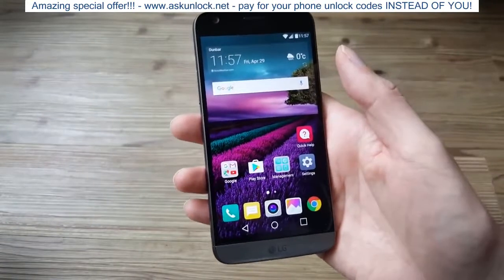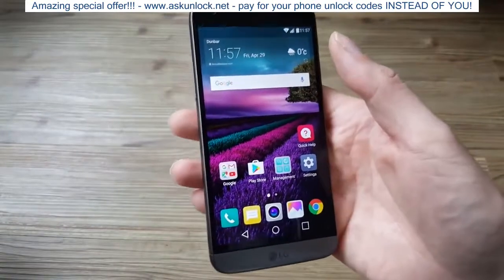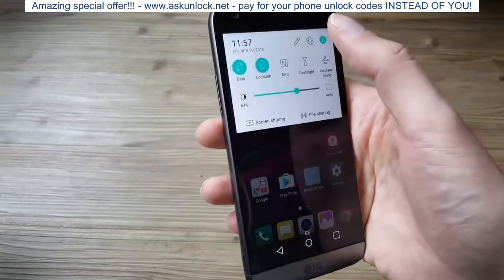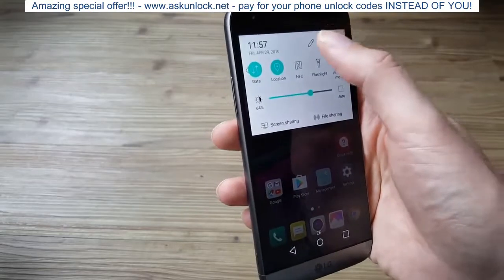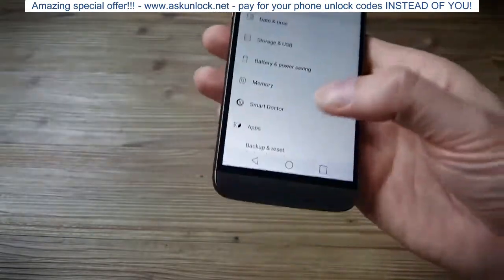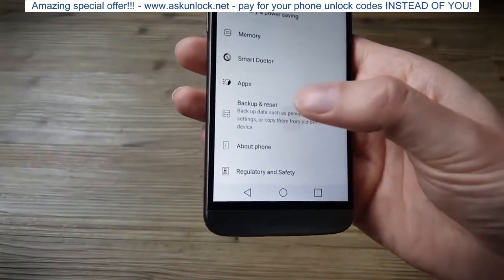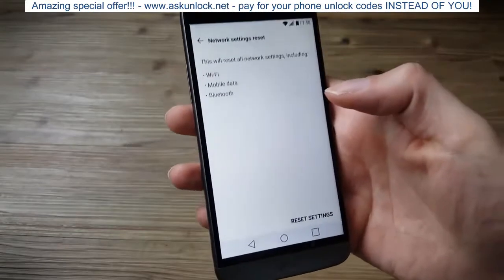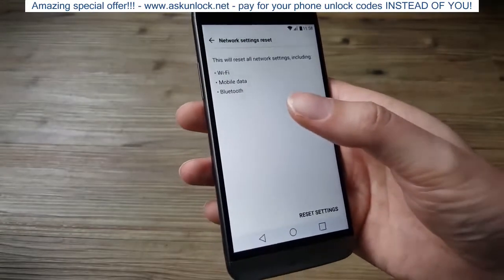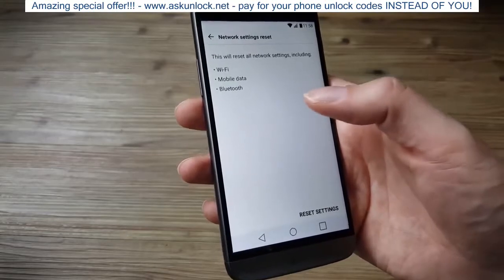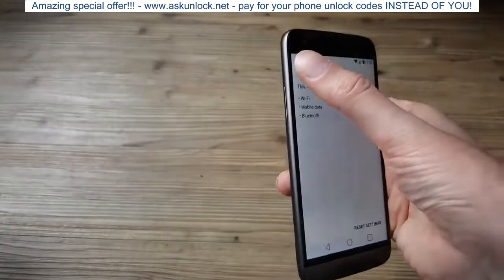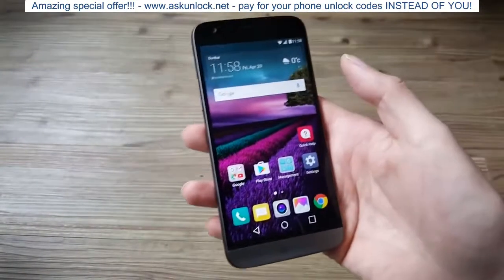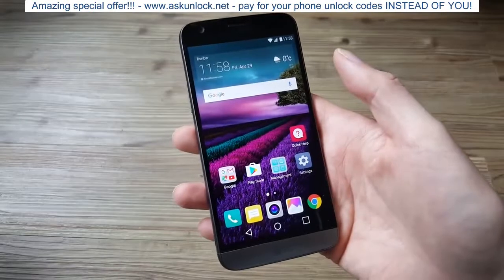The next thing worth trying, particularly if you're having network problems, say you can't connect to Wi-Fi or your connection's a bit flaky, you can go in, once again, pull down the notification shade, go into settings, on the general tab, scroll down until you find backup and reset, and there's a setting right here, network settings reset. Now you're going to have to set up your Wi-Fi password again and set up your Bluetooth connections, but this can help you get connections working when they've been a bit flaky. It's definitely worth trying.